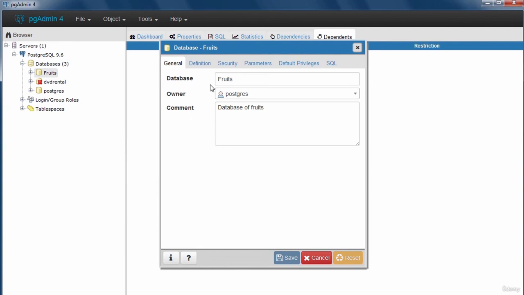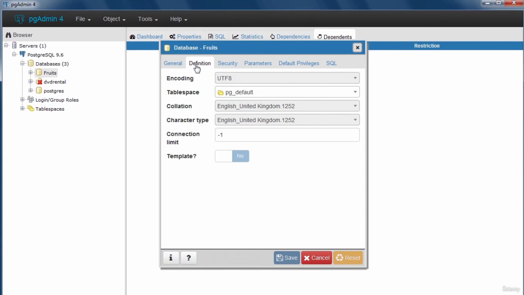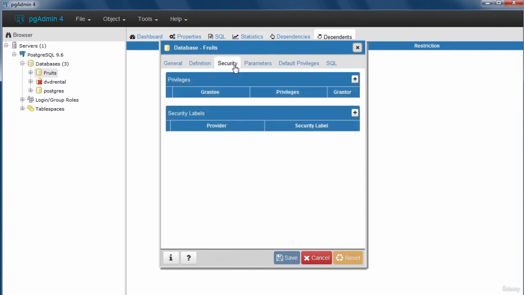Once you're in the properties, you can also click on the definition. This was the only information we completed during the creation of the database. The definition part was actually inserted for us by this tool. So all this here, we didn't do it. The tool inserted it for us automatically. And security, if at some point you want to implement security on the database, this is where you implement the security. So you have to be a grantor to add privileges, and then this is where you grant the users.